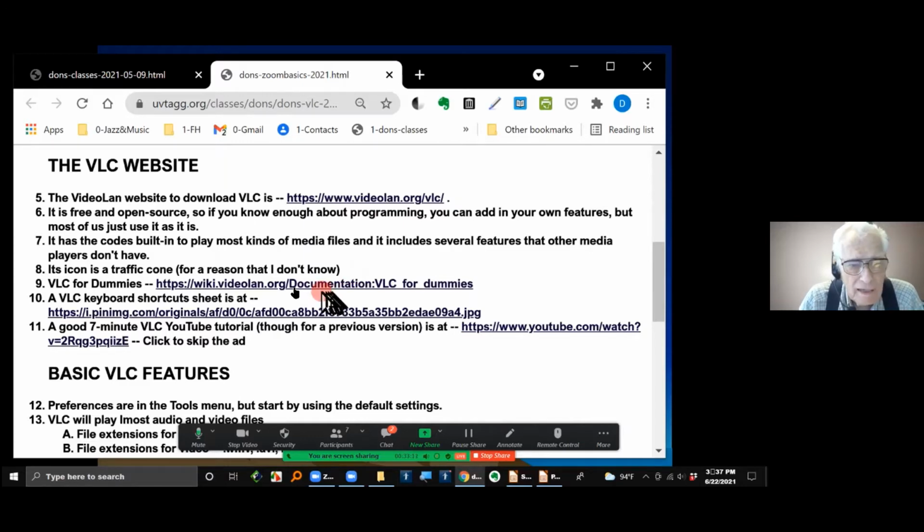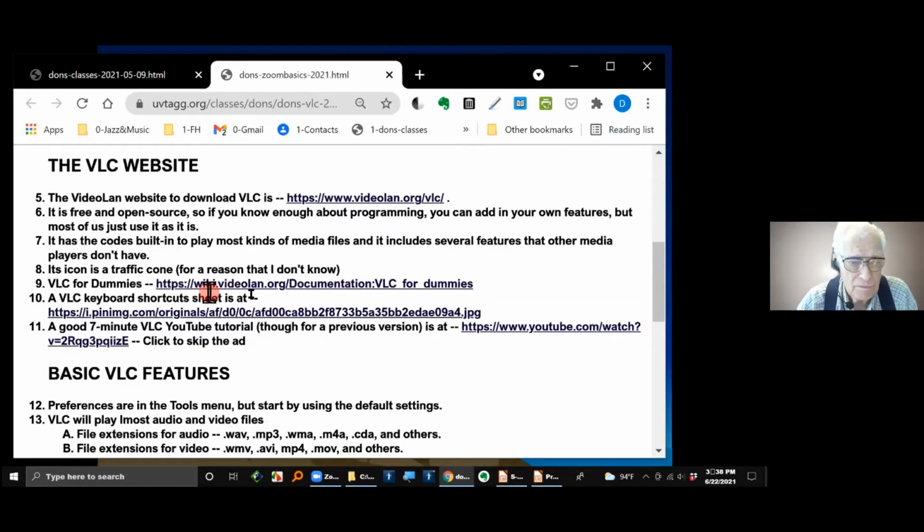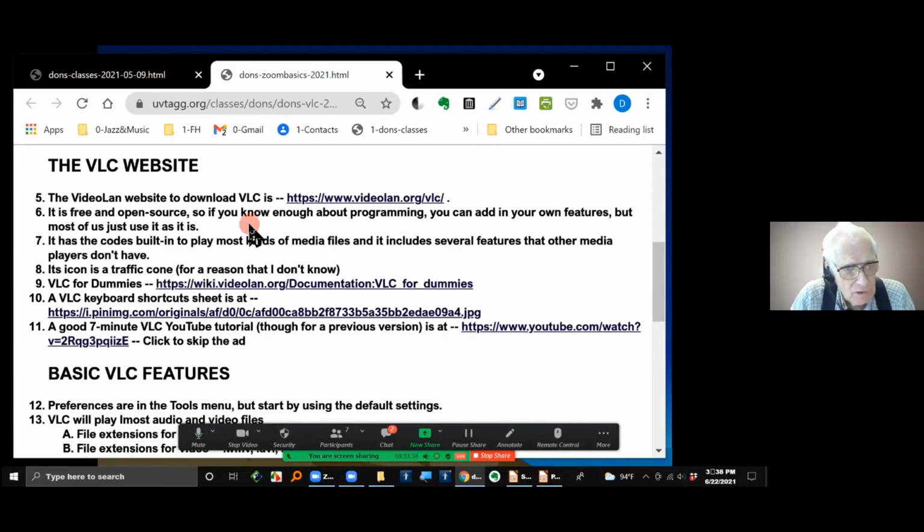There's a couple of references here. There's VLC for Dummies, which is always a helpful sort of book, and an article on how you use it. There's keyboard shortcuts, and I actually printed off the keyboard shortcuts and put them in a folder. But I don't usually use the shortcuts that much because I usually just click on it anyway.